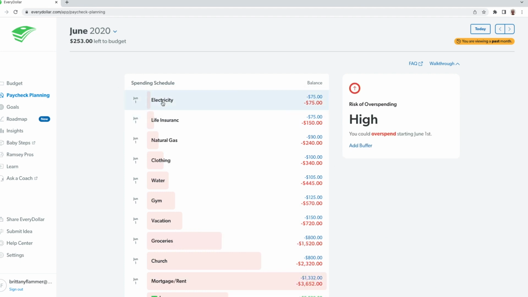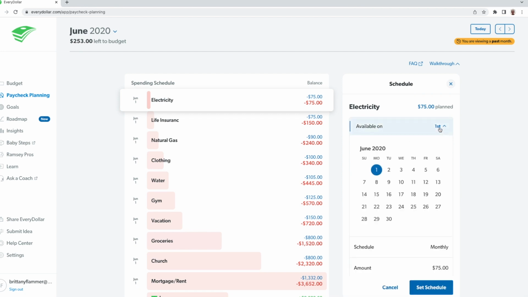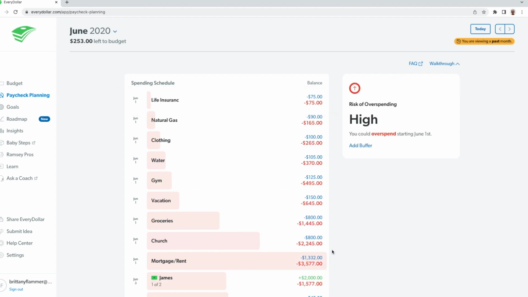I'll schedule that. Now electricity, maybe it is due the 20th. And we want to make sure we deselect the 1st and schedule that.